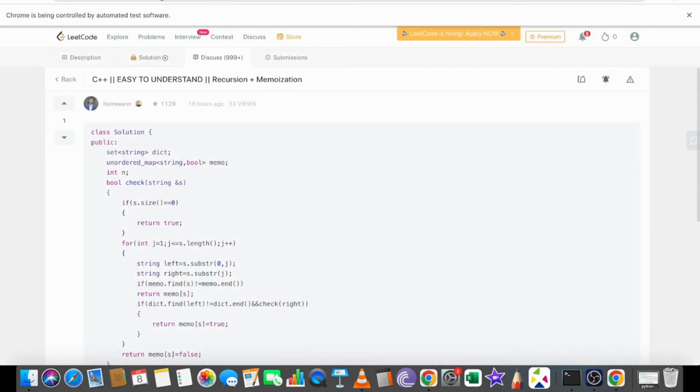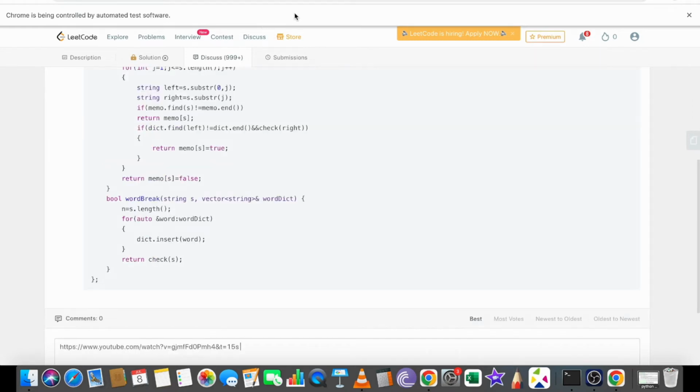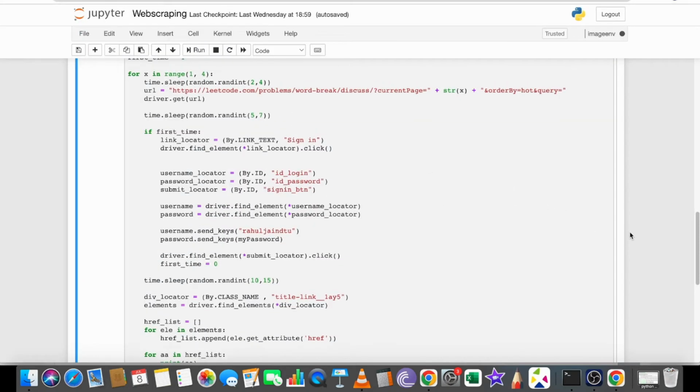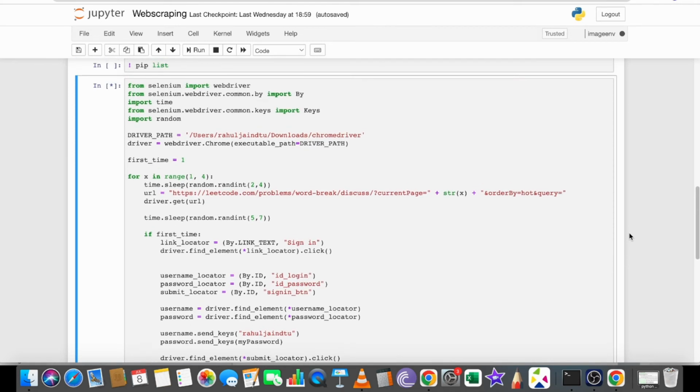Similarly, I can cover all the pages of that discuss section. As we can see in the URL, the page number was also mentioned, so I can change that URL to my convenience, and this is how the video can be shared across all the comments. Meanwhile the script can continue running. I will walk you through the code.